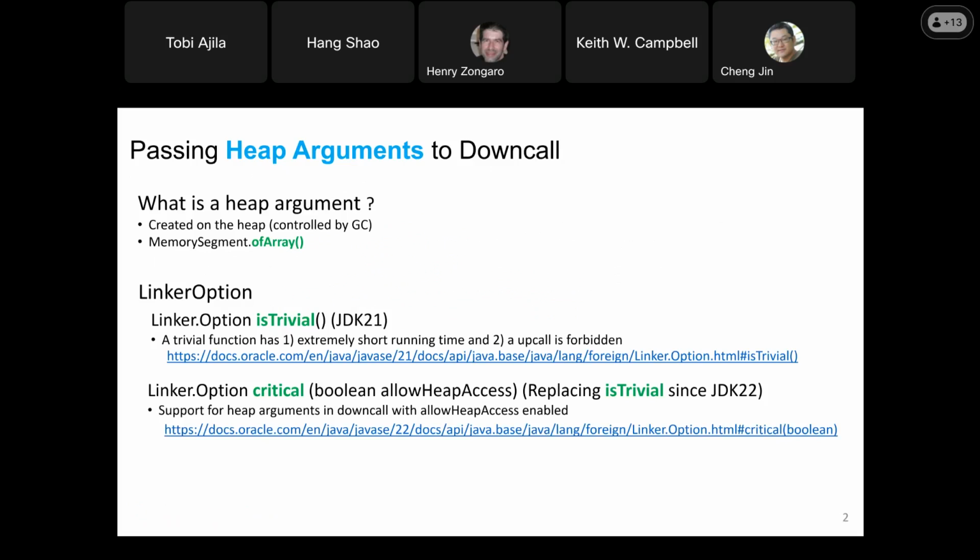So a heap argument is specially designed in OpenJDK to enable users to manipulate memory segments on the heap, which is controlled by the garbage collection. If you want to create a heap argument in your application, you just call MemorySegment.ofArray, which is a piece of segment from a heap. And you must specify link options to use a heap argument in native.